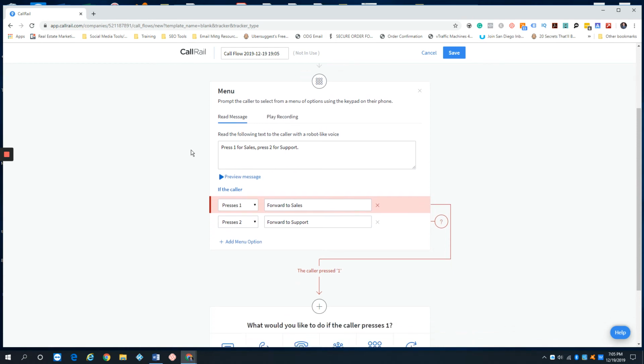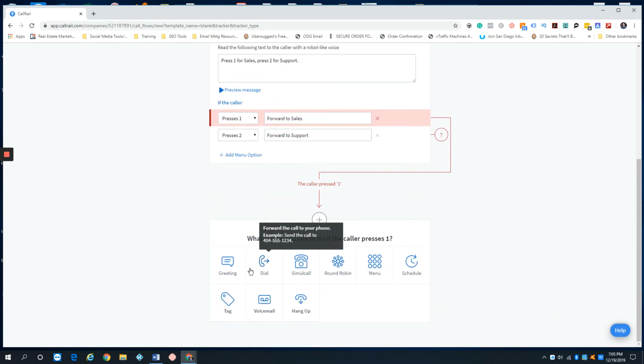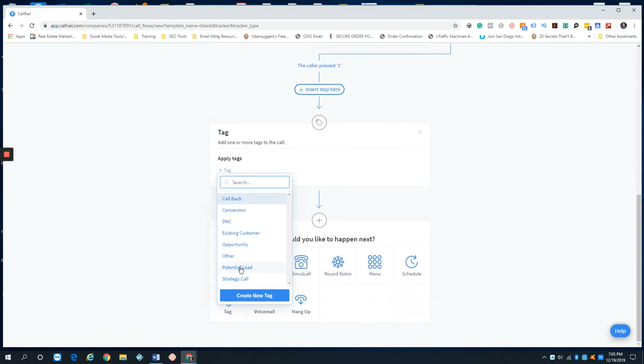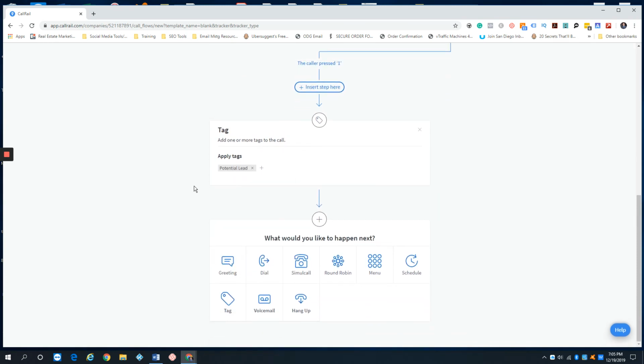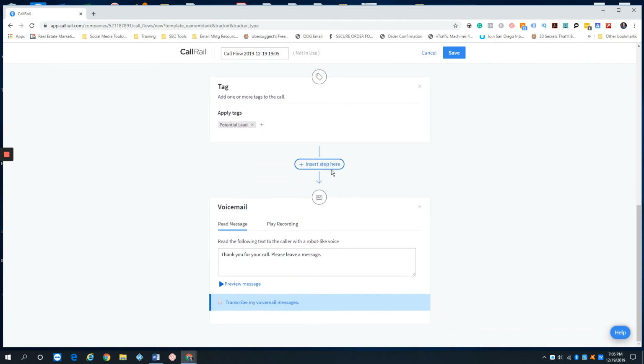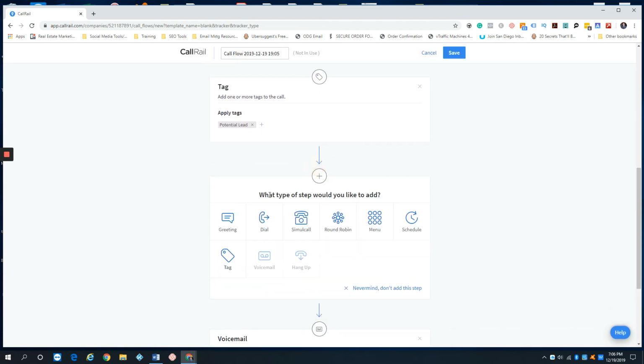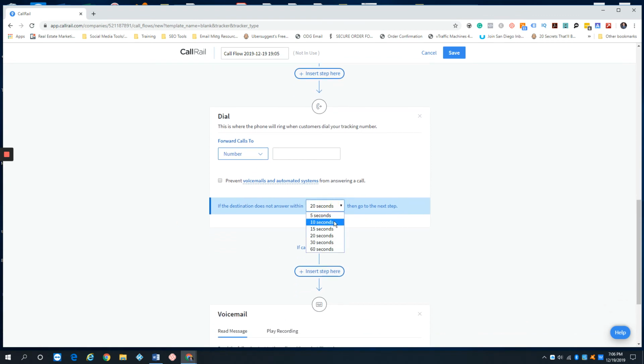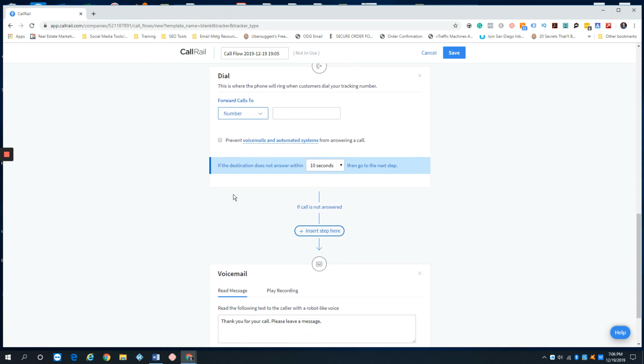reps. If they press 1, it will have it tagged. What I'll do is I'll create that, use the tag potential lead, and then it'll dial the phone number. And what we have it set up, I usually like 10 seconds. More than 10 seconds, that's just too long, and nobody has patience for that.